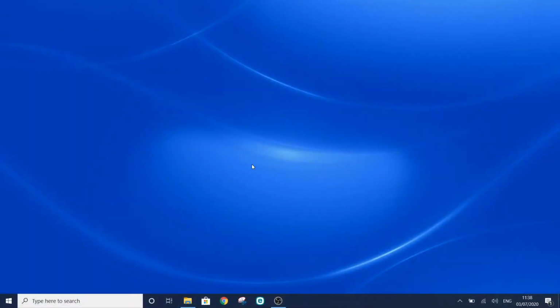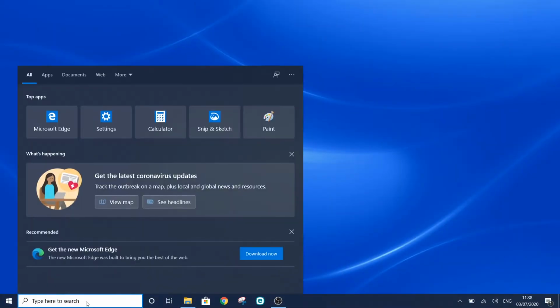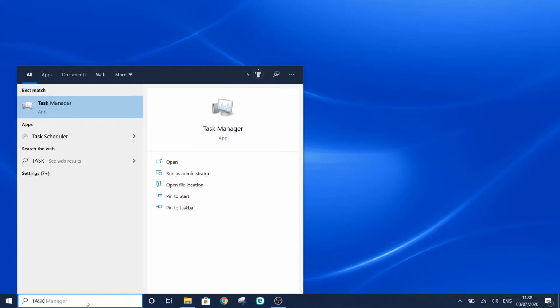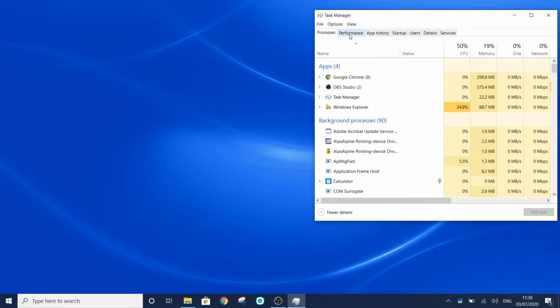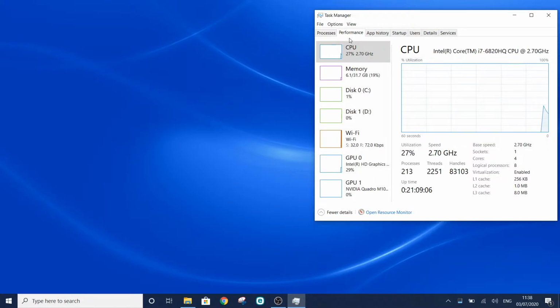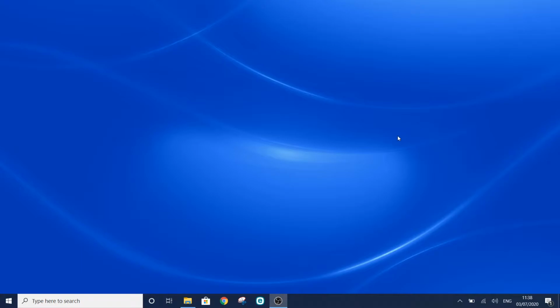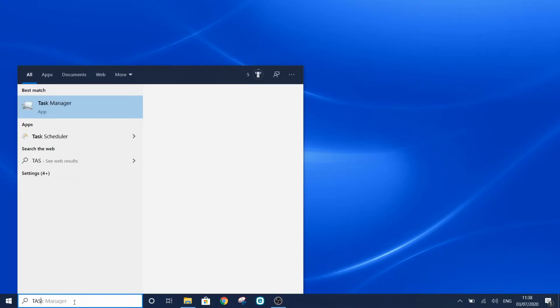So the first thing we're gonna do is type Task Manager, and then go into the Performance tab, and then into the CPU, and we need to check that virtualization is enabled. So the first step, like I said, we type Task Manager, and then we go into the Performance tab, and then CPU. Okay, that's the first thing.